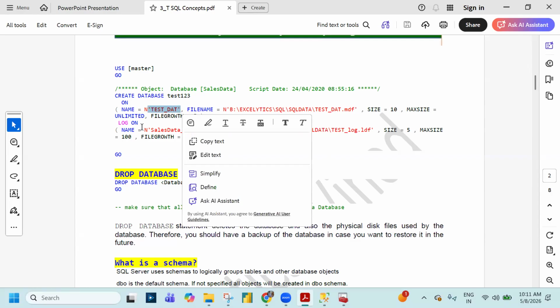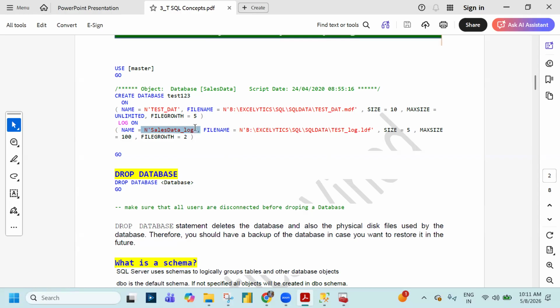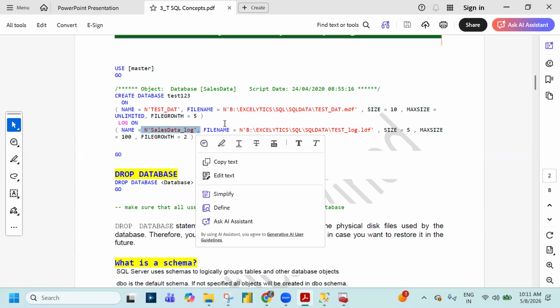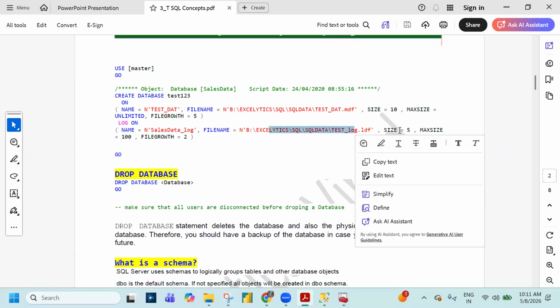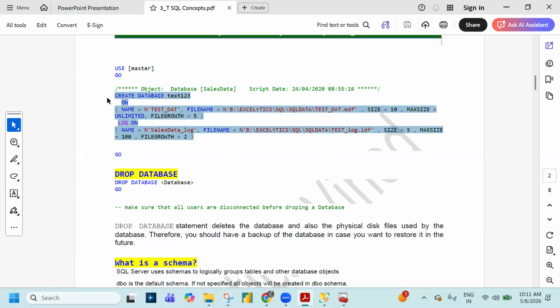And you know that, right? Every database has two files, primary data file and a log file. And how about the log? Log name is this and log should be saved here. The size is this, maximum size is this, and file growth is this. You will have to write all of them.